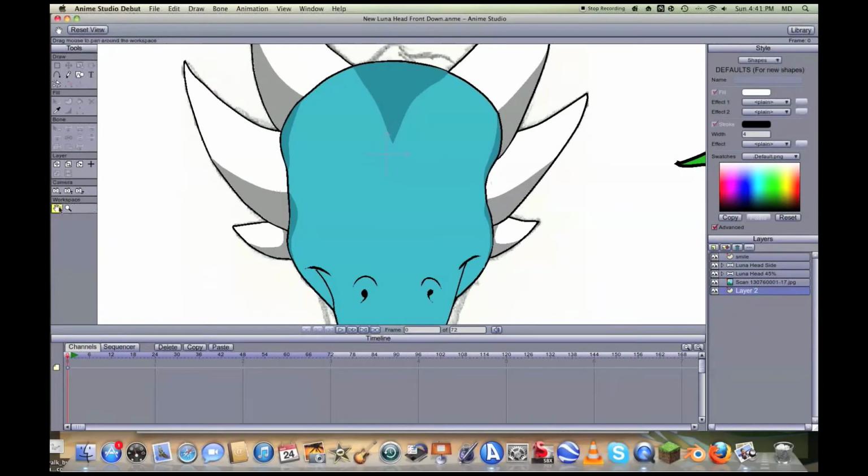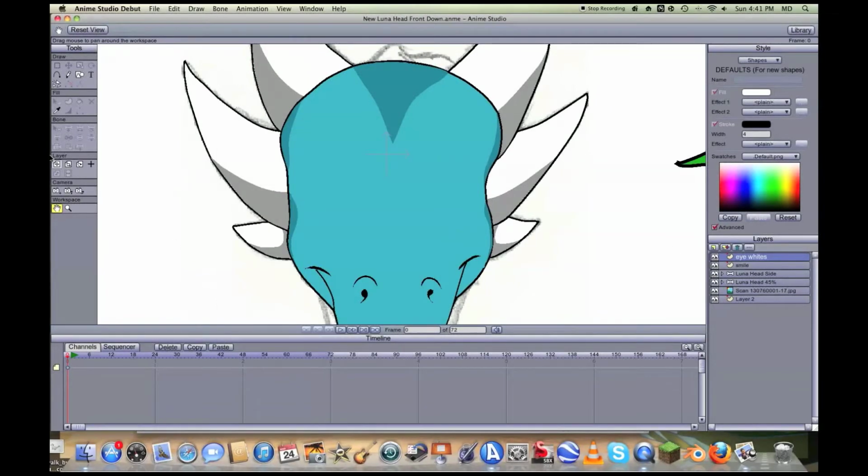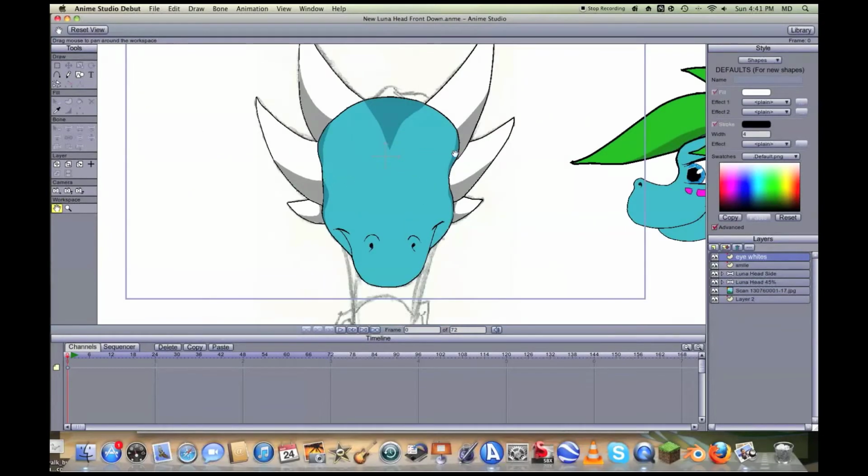Now, to get started, what we're going to do is open up a vector layer. And we're going to name this vector layer Eye Whites. Now, for a front view of a character, I usually don't make two separate actions for each eye, like the right eye and the left eye. I usually make them all one.